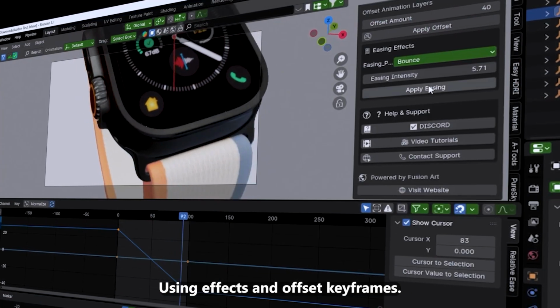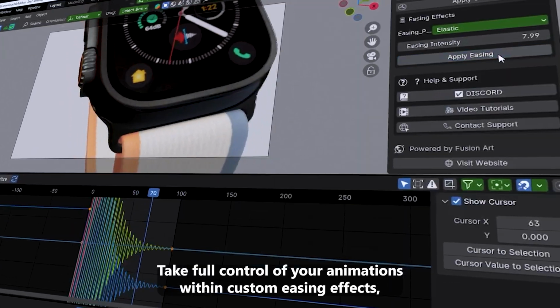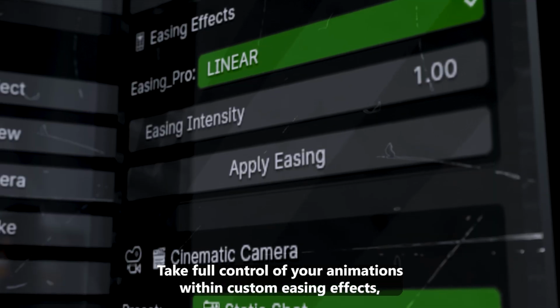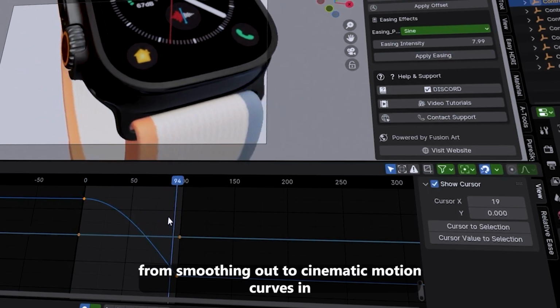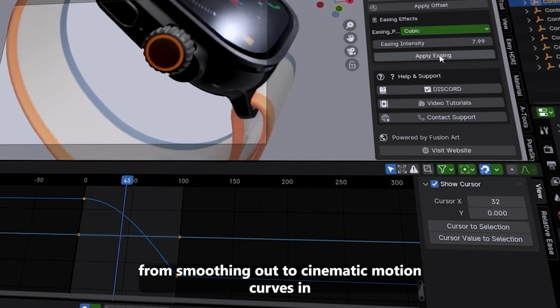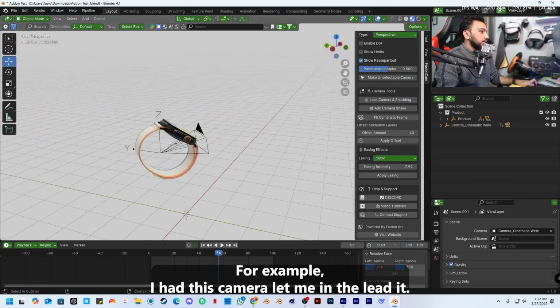And now let's talk about the next step, which is easing. Easing effects and offset keyframes. Take full control of your animations with custom easing effects, from smooth outs to cinematic motion curves. For example, I have this camera.